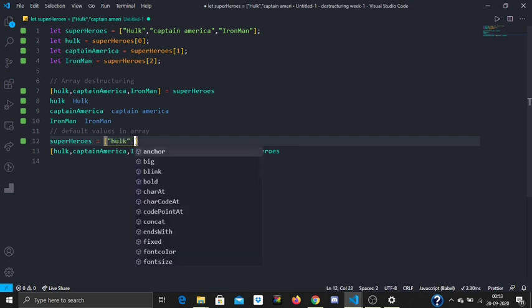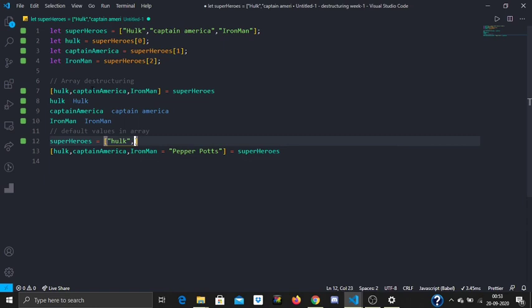So Hulk, what is happening? Yeah, Captain America. Captain America, okay. And that's it. I will not go for Iron Man because Iron Man just goes somewhere else. I don't want to search it, okay.